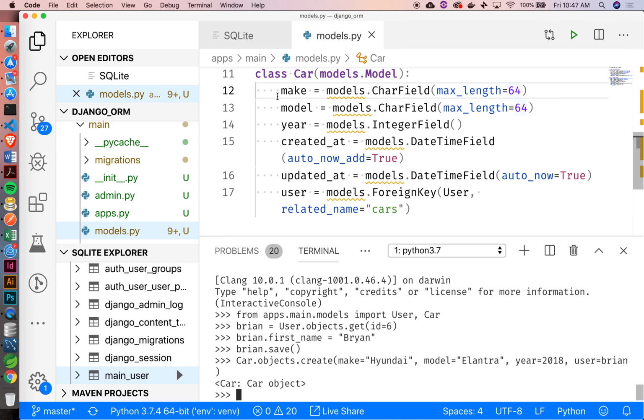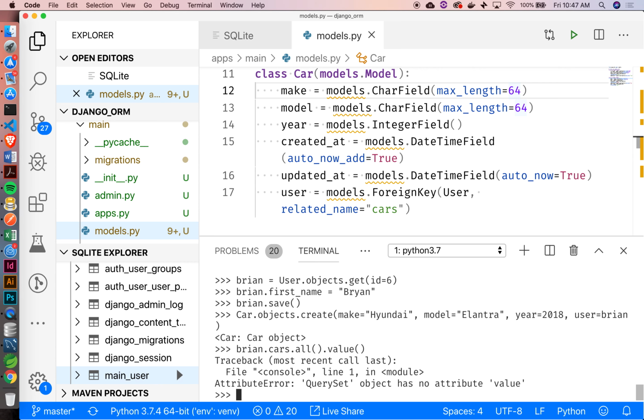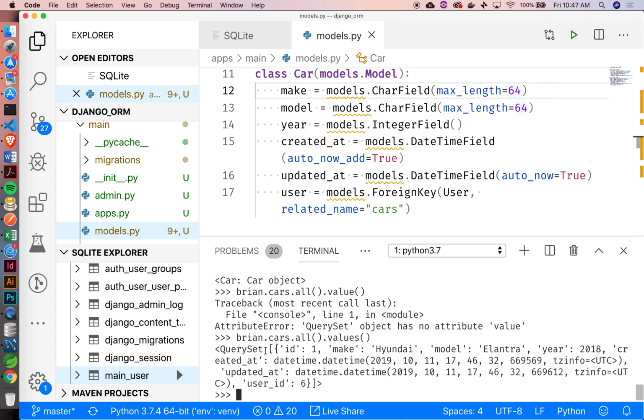Very good. All right, so Brian now has this one car, right? Now, how can I get his car? Let's say Brian.cars.all, right? Okay, and then we'll do this dot values so that we can actually see what's in there. Oops, yeah. My mistake. Okay, there we go. So you can see that what that gave us back was, again, one of these query sets. So it shows us his whole list of cars. Right now he only has one, right?